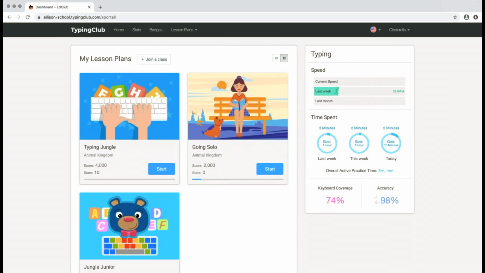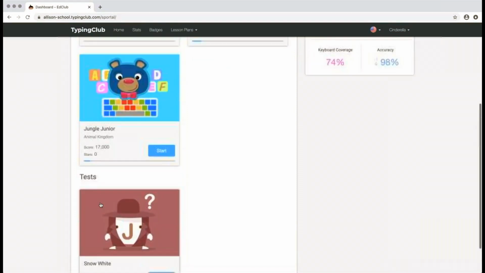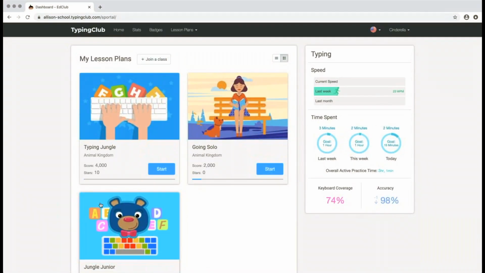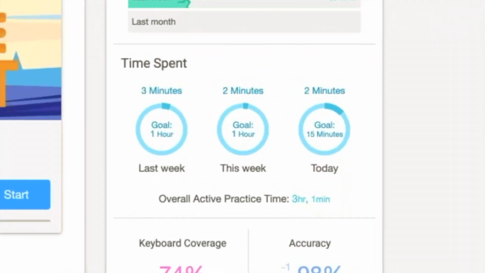When she signs in, she'll see her lesson plans and tests listed here on the left-hand side. And then on the right-hand side, there's a quick summary of the statistics. She can track her speed, time spent typing, keyboard coverage, and accuracy. Under time spent, you can see these nice little goal circles. You can actually set these goals as an instructor, and then your students will know whether or not they're meeting their time goals.